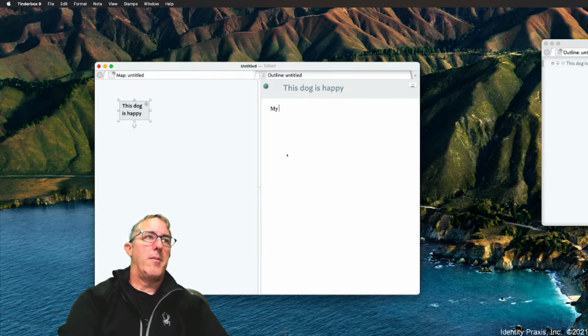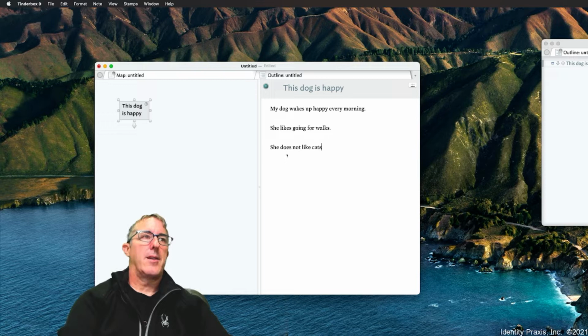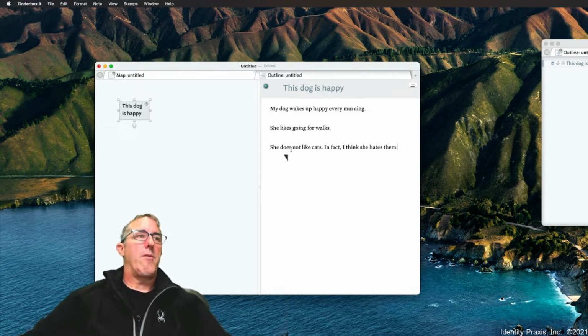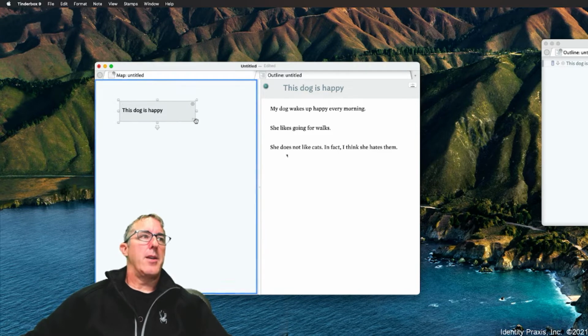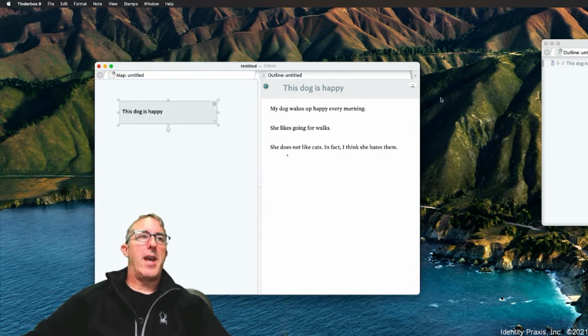My dog wakes up happy every morning. She likes going for walks. She does not like cats. In fact, I think she hates them. Okay, so we've added some text to a note, and we are now going to analyze its sentiment.